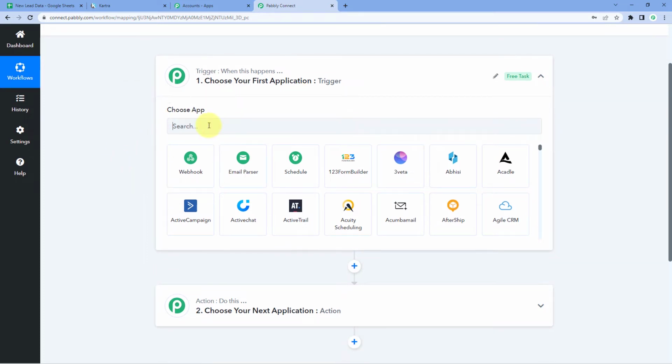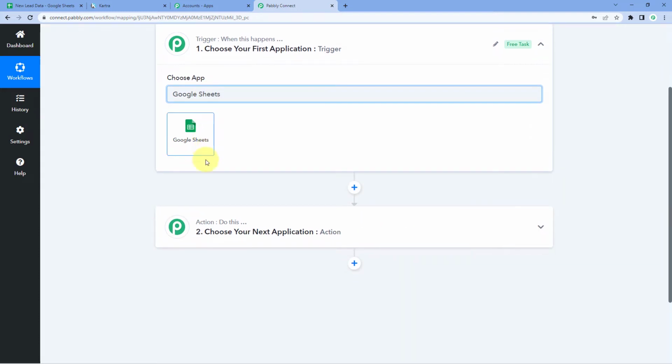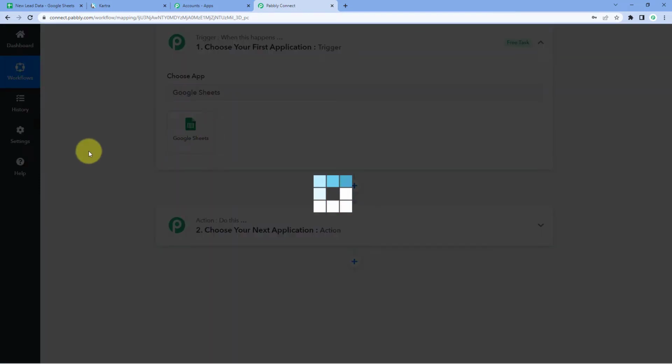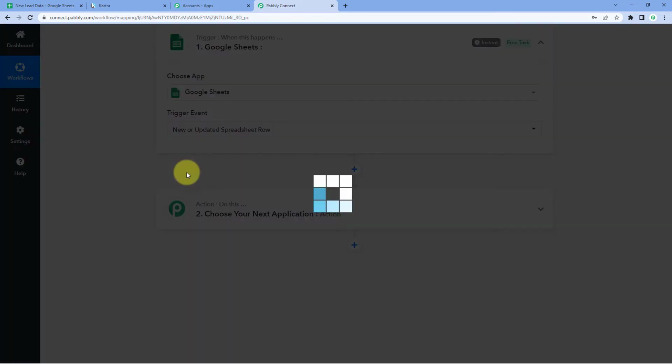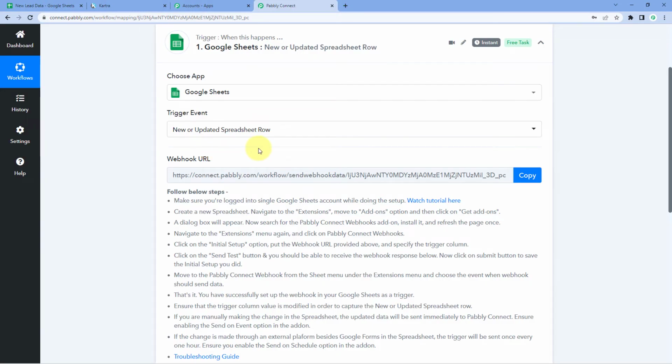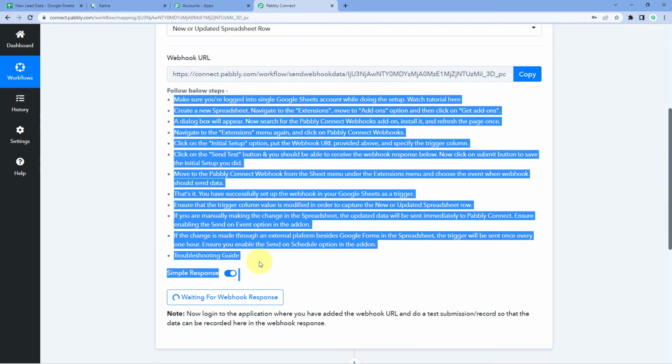Here in the trigger window, in choose app, we have to search for Google Sheets. Google Sheets it is. After that, in trigger event, in the drop down, we have to select new or updated spreadsheet row. After selecting a trigger event, Pabbly Connect gives us a webhook URL. Now we will use this webhook URL to make the connection between Google Sheets and Pabbly Connect. Just copy this webhook URL from here and follow the help text given below.